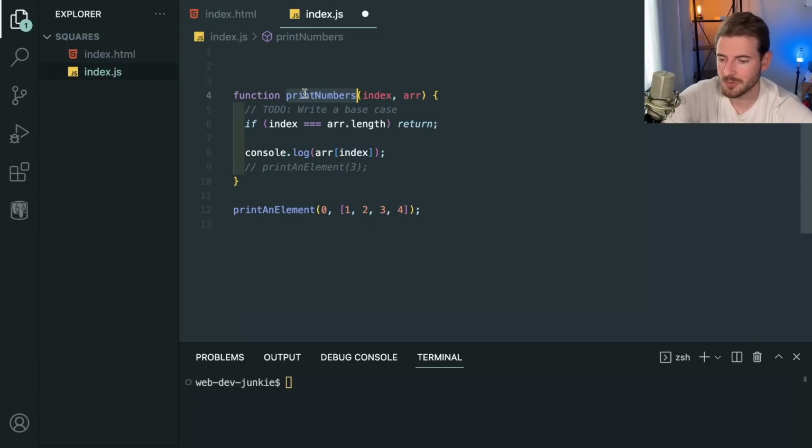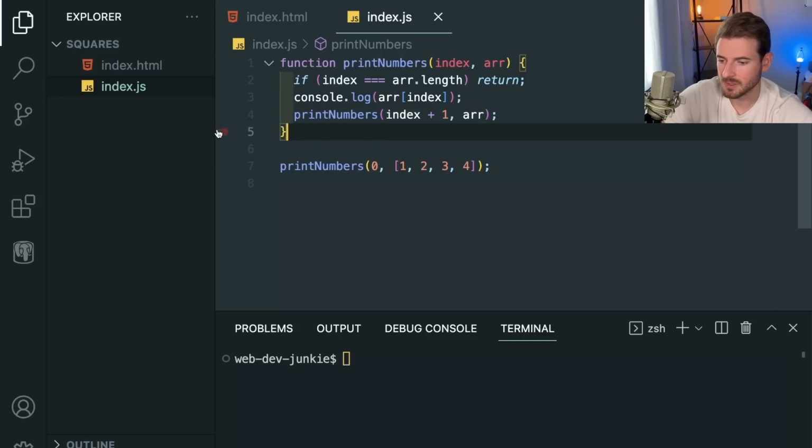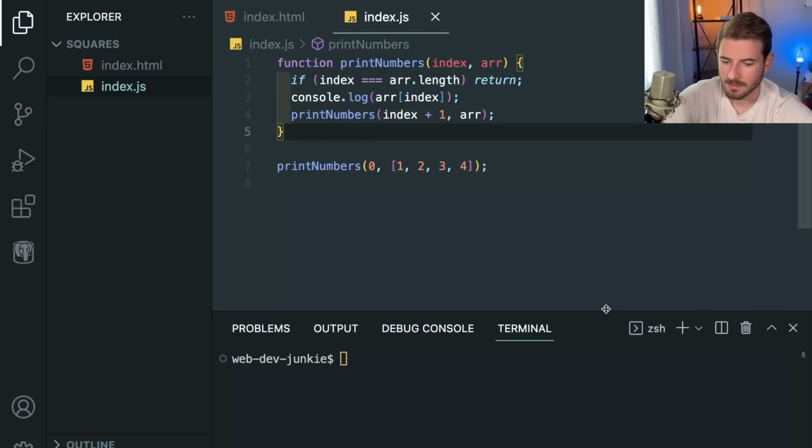Remember what I said? Every recursive function makes a call to itself. So let's make sure we call itself again. I'll call printNumbers like this, and I'm going to pass index plus 1 and then pass in the original reference to that array that we're trying to print out. All right, so now we have a recursive function. This is what we're trying to learn about.